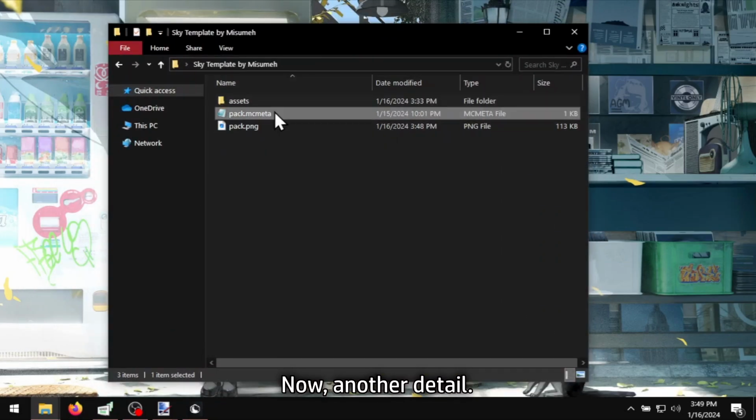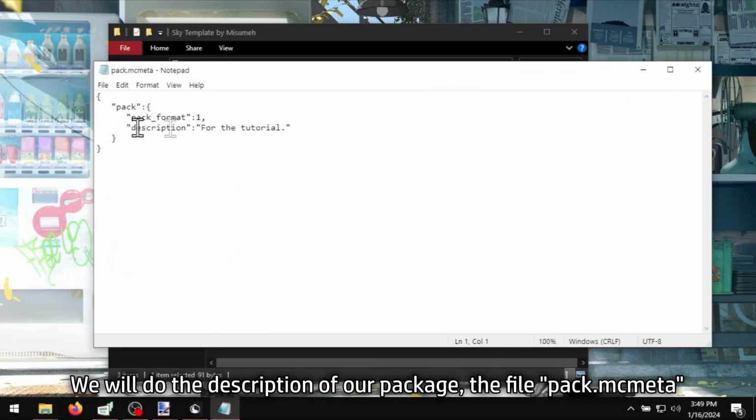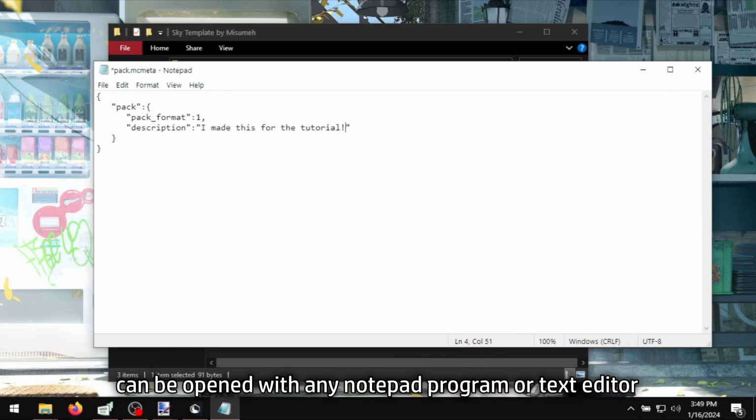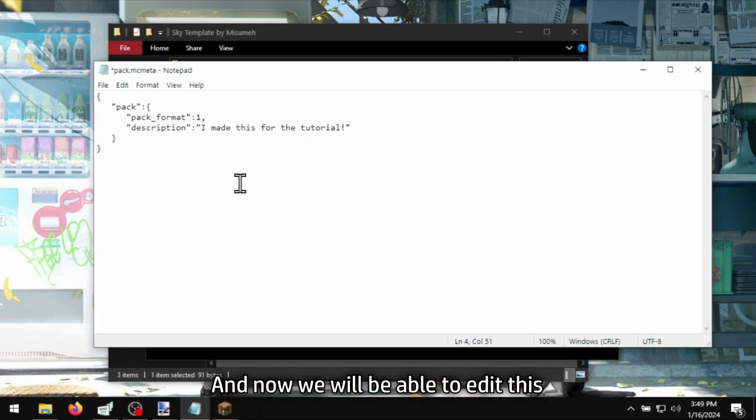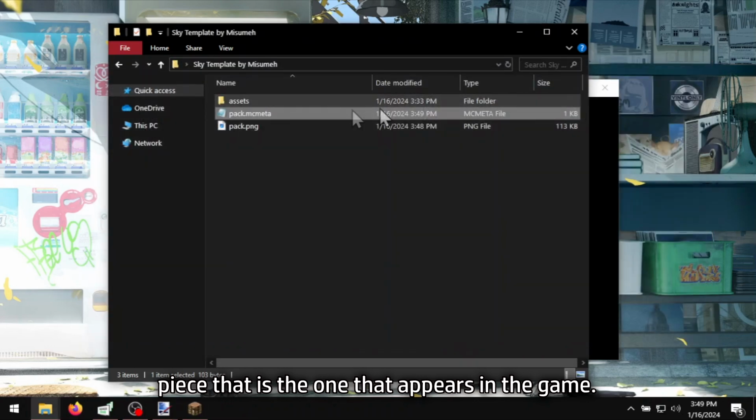Now another detail, we will do the description of our pack. The file pack.mcmeta can be opened with any notepad program or text editor, and now we'll be able to edit this piece that is the one that appears in the game.